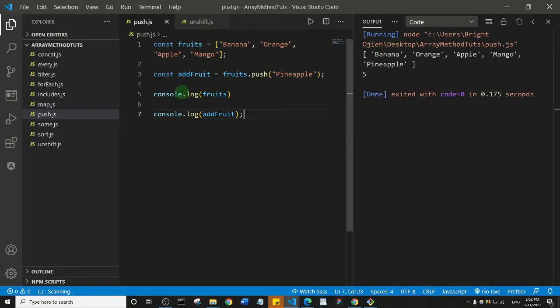So you see the first one, console.log fruits, returns the array, and the second one, addFruit, returns the array length. So this is 1 2 3 4 5, the array.length. Basically that's what I just wanted you to note from this.